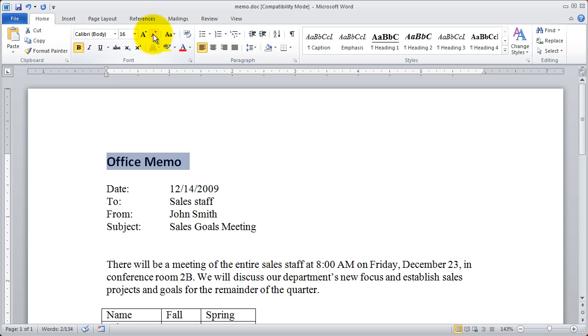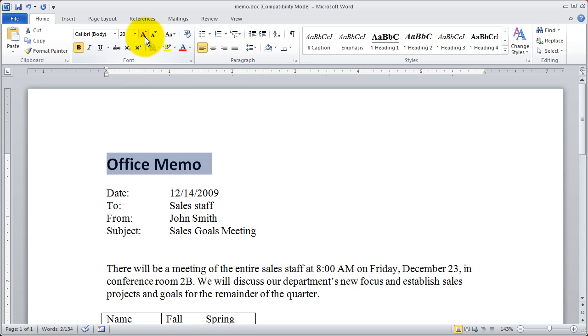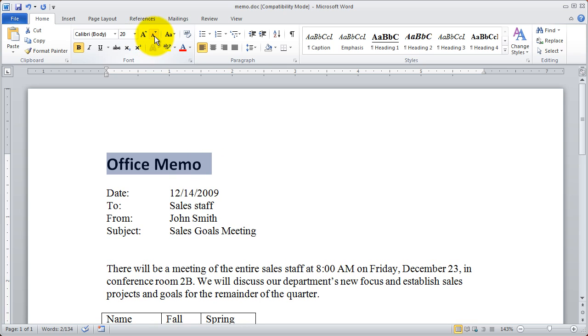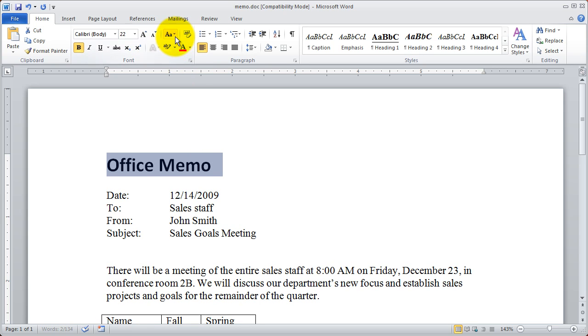You also have a couple of buttons here that will progressively increment your font size up or down. That way you can kind of see what's going on as you modify the font size. And I really like this particular tool.